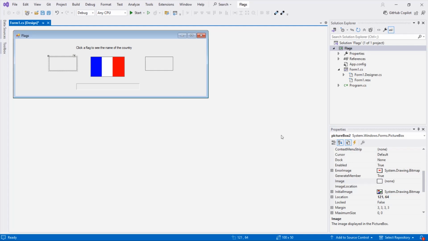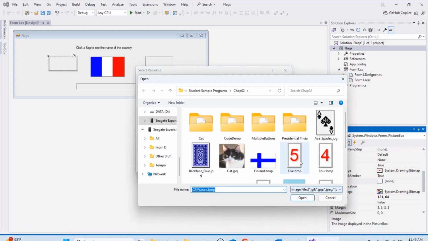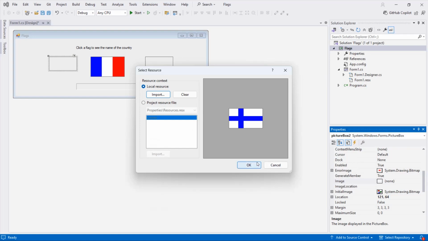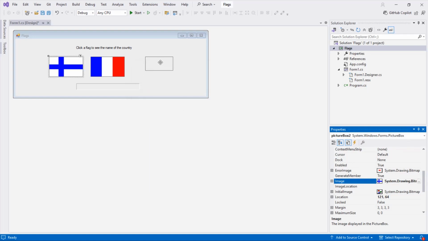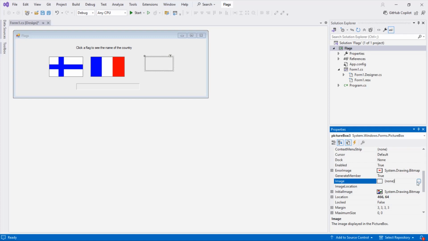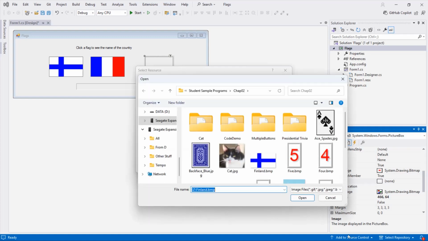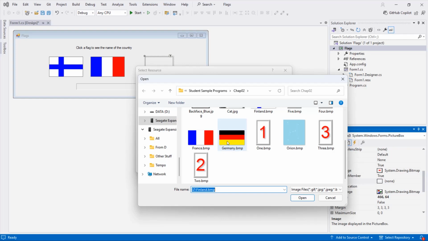So this one here is actually going to be the Finland flag. I'm going to do the same thing though. I'm going to go to image, click on the ellipse, local resource, import, and this one's the Finland flag. So I'll double click on it, and then OK, and it goes in there. And then the last one is the Germany flag. Okay, so again, I'm going to do image, open this up, local resource, import, and then find the Germany flag, which is right there.